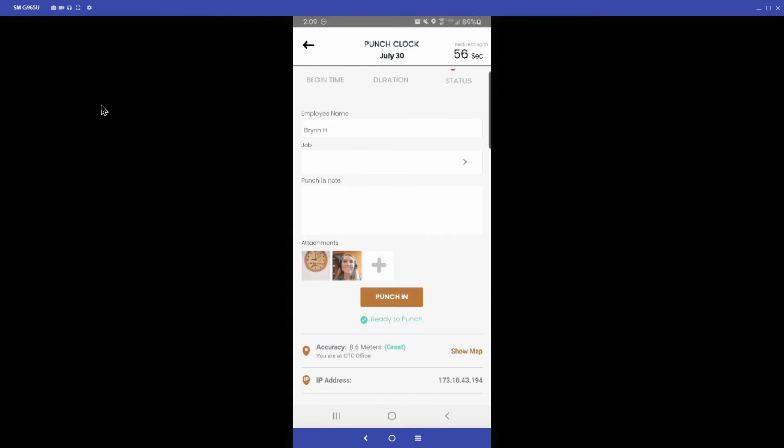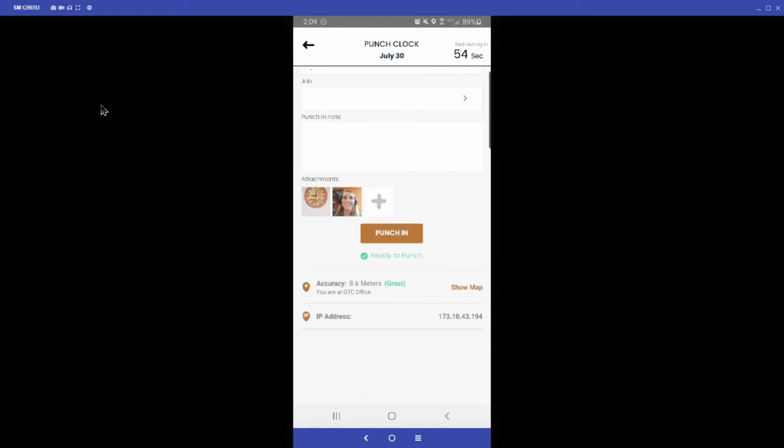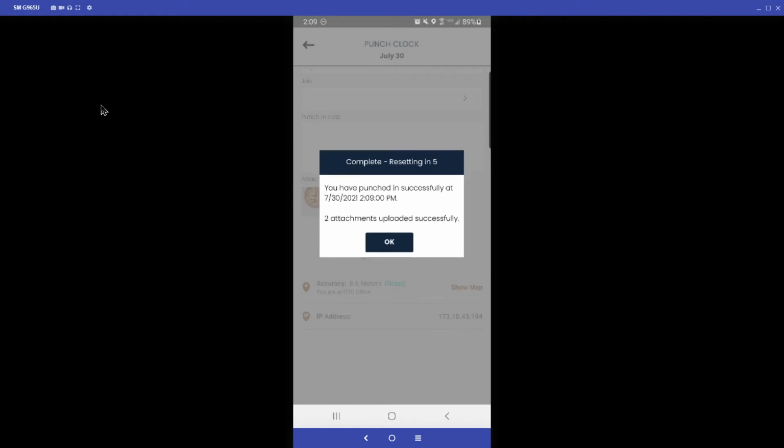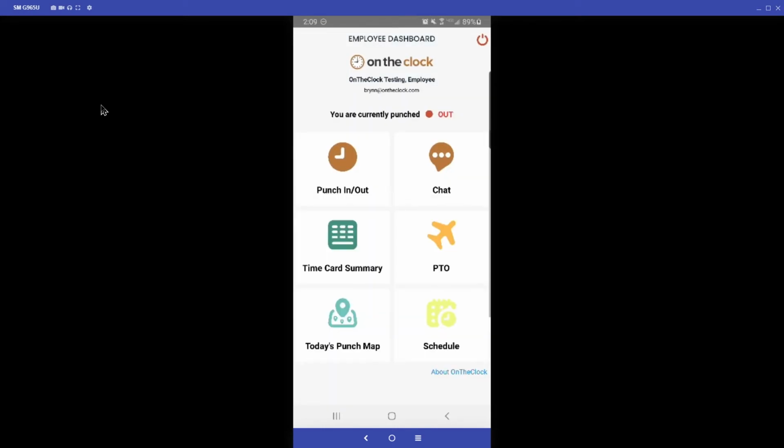And if I wanted to add a punch note or select a job, I could do so. I've got the little green icon telling me I'm ready to go ahead and complete my punch. Let's go ahead and punch in. So now I've got my uploading attachments telling me I have successfully punched in. So let's hit OK. And that's it.